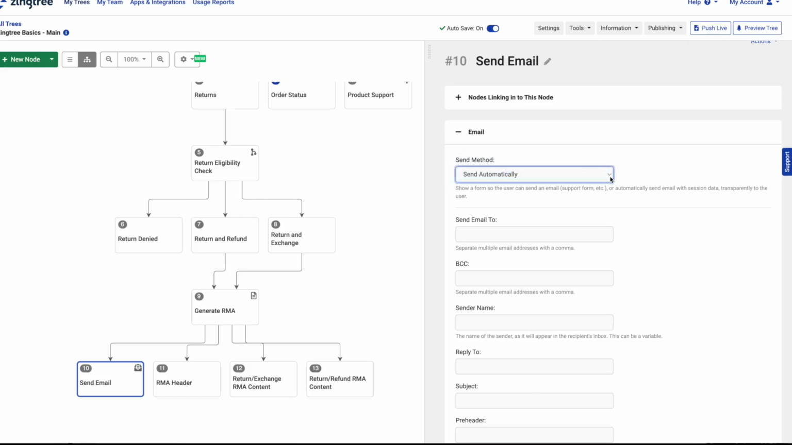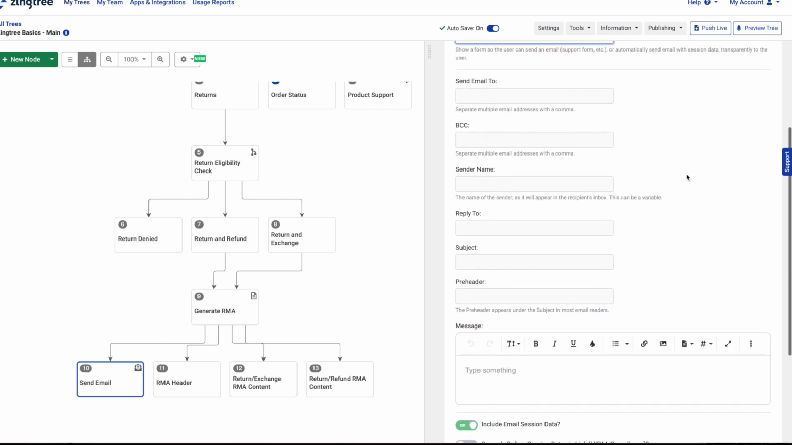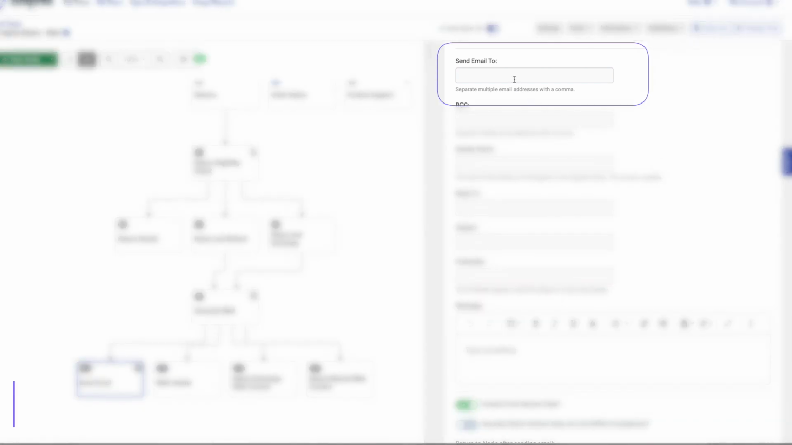In our example workflow, our agent has already collected the necessary customer information, so we can populate this in the email using variables and have it sent to the customer automatically, saving our agent's time. The next thing we'll do is set up where the email is going. Since we collected the customer's email address early in the workflow, we can use the email variable in the Send Email To field to automatically bring in the customer's unique email address.